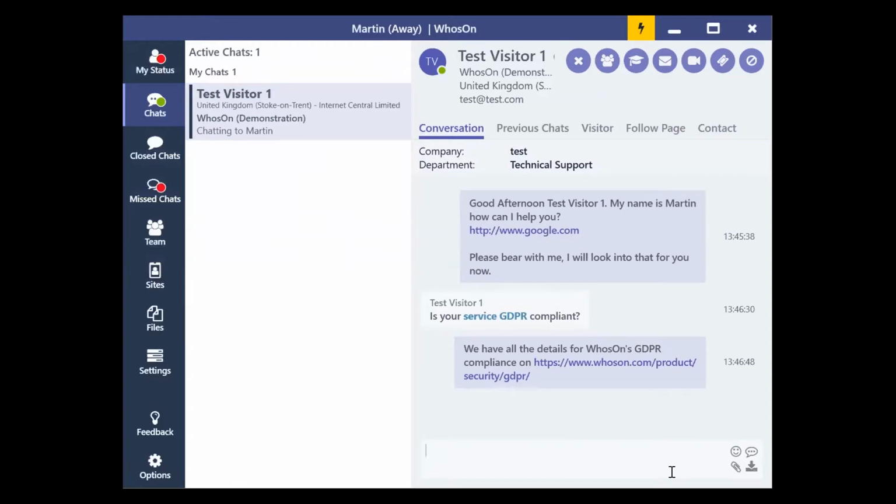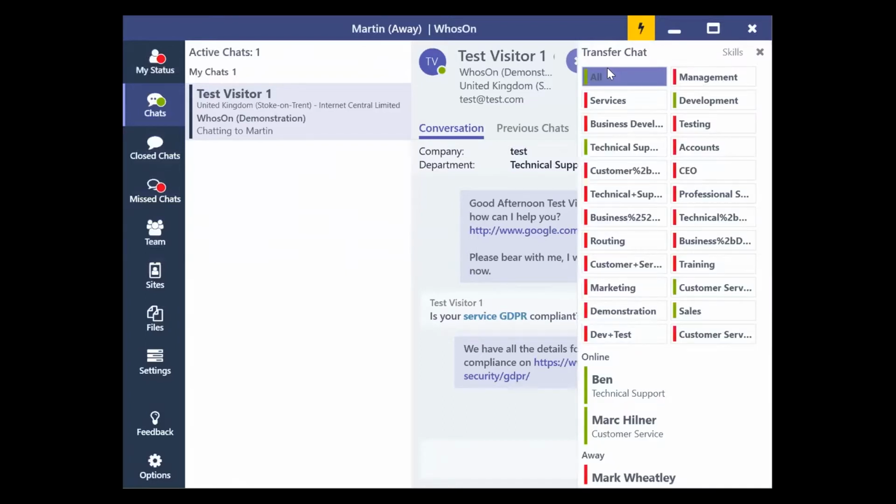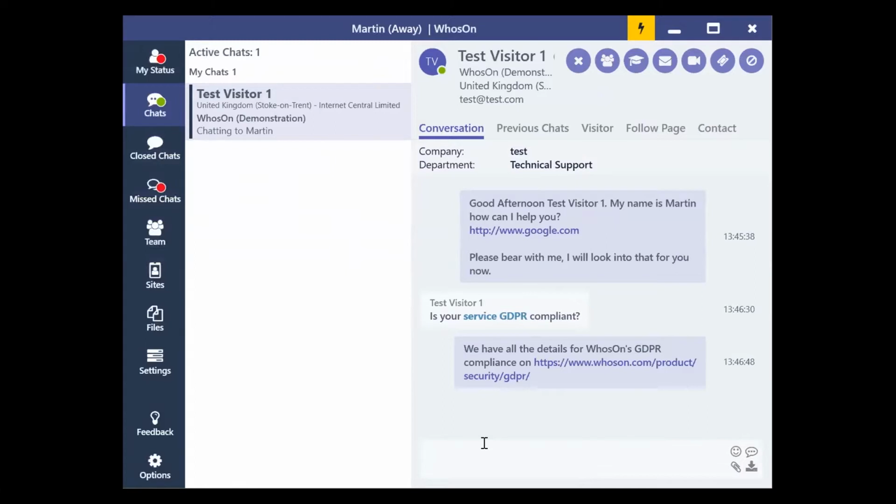You've still got all of your options, including being able to transfer. All of those are up along the top here, so we can transfer either to a department or to another individual user. But you can now tag other agents to have a conversation with them before or instead of transferring the chat. And we could do that using the @ symbol.